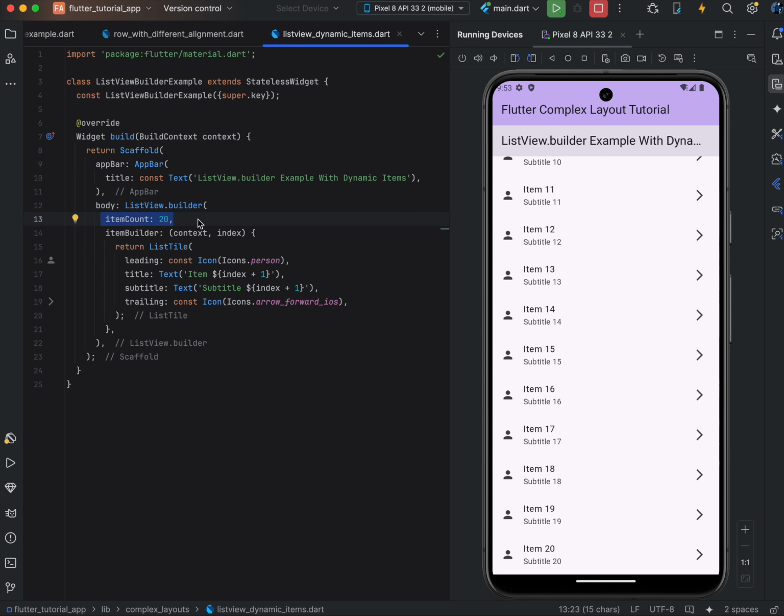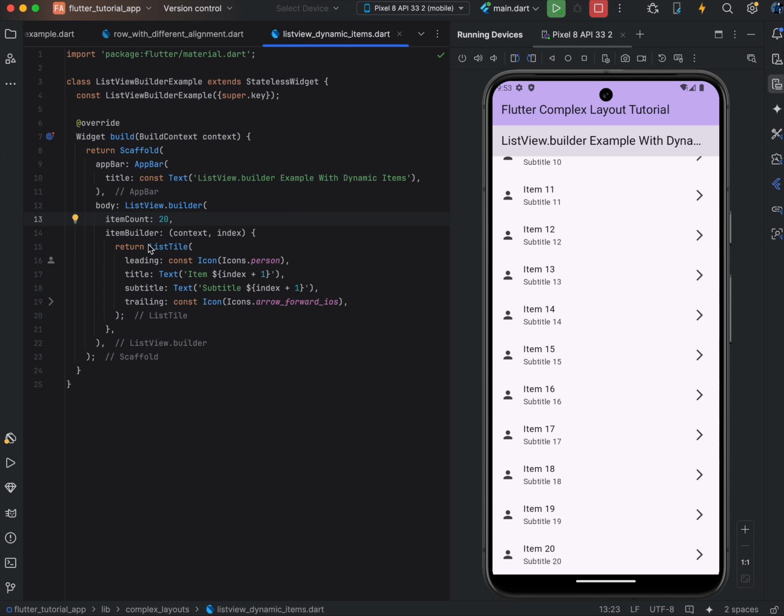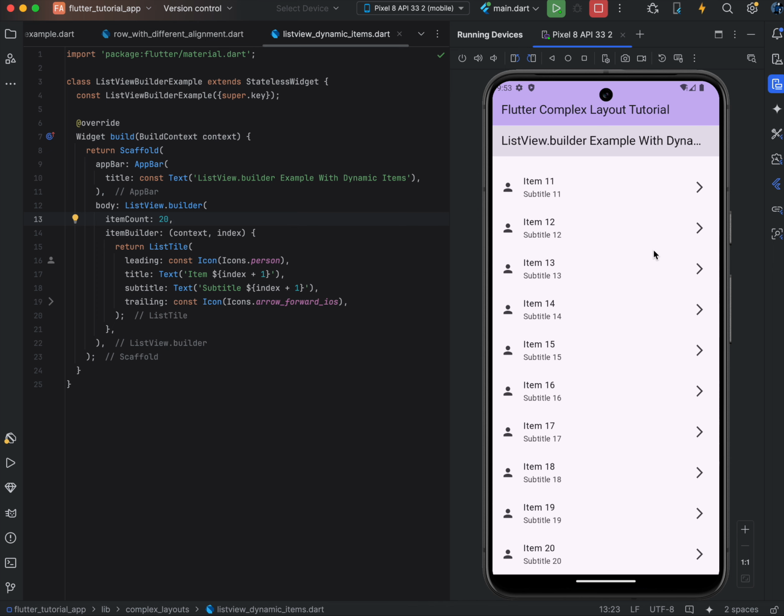The main key properties are item count, which is the number of items in the list. Then you also have the item builder, which is a function that builds the widgets for each item in the list. Okay, so this is pretty cool.